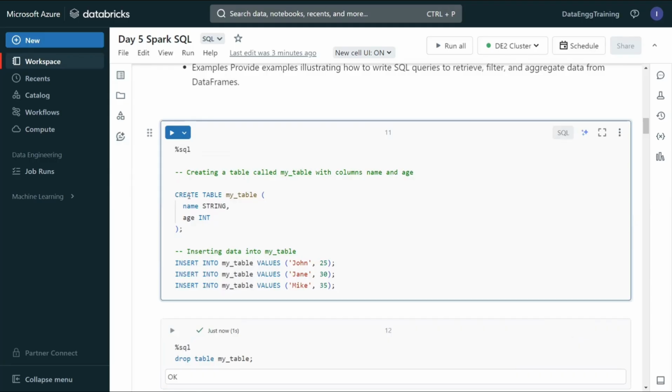To create a table, we have the syntax create table, table name, and whatever column names and data types we are providing, like column name with data type string, then column age with data type integer. Similarly, we are inserting some data. The syntax is insert into table name, then values, and we pass the column values here. John, age 25. Similarly, other values. So we will run it.